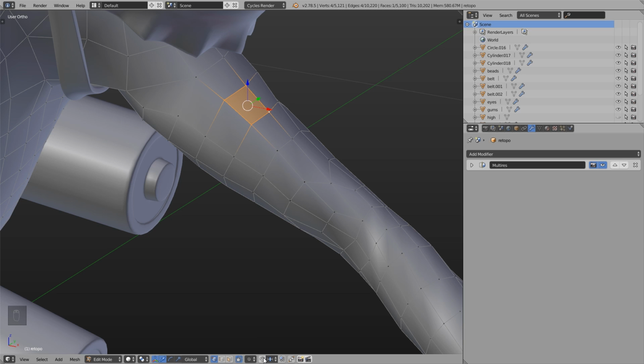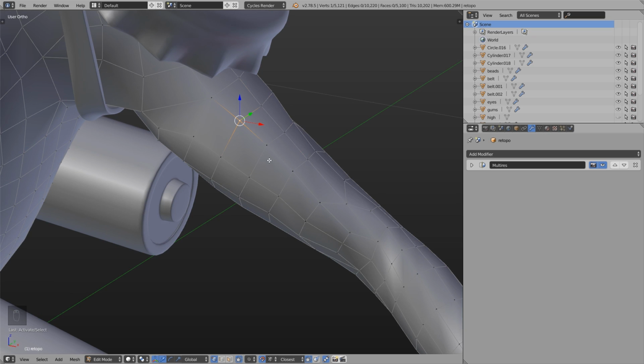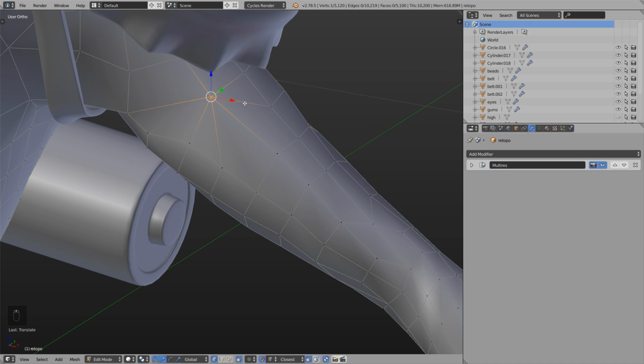First of all, enable snapping. Snap element set to vertex. And now over here at mesh, choose Auto Merge Editing. In this way, vertices at the same position will automatically merge. And with this snapping option down here, two vertices will snap together if they are close enough. So if I press G, move it over here, it will snap to this vertex, and if I now left click, it will automatically merge.